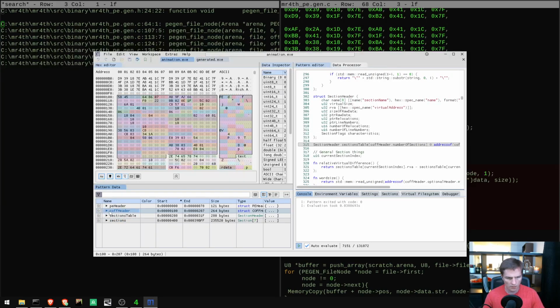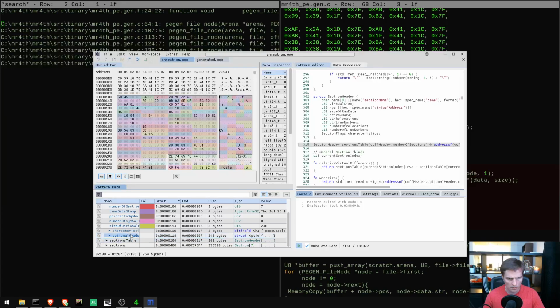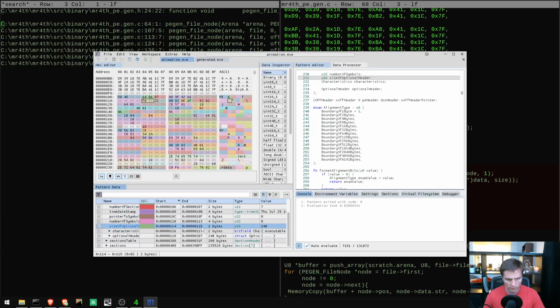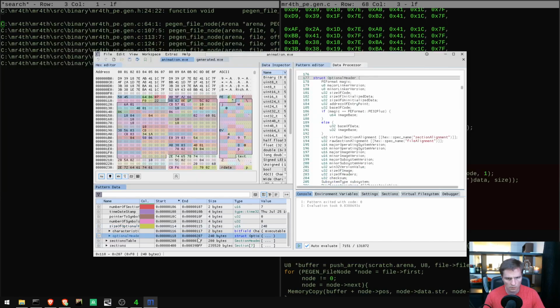Okay, so if I look at the COFF header, optional header, that's 118. We add in the size of the optional header, that's 115. 118. Oh, that's 240. Got it.